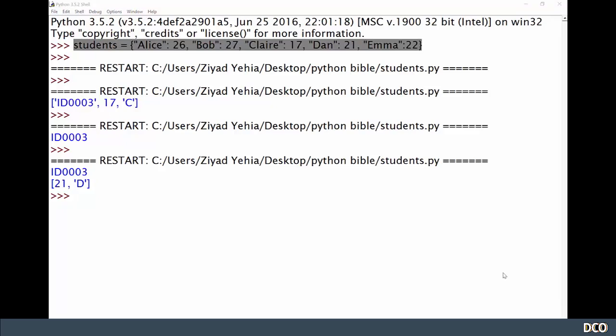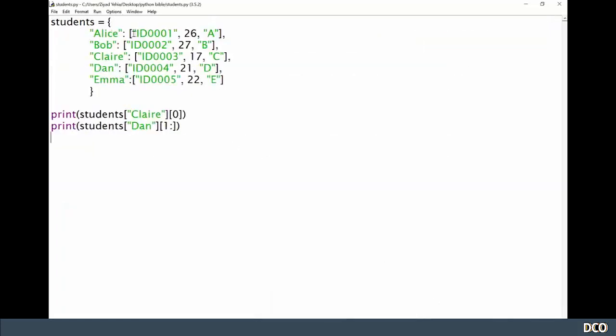So what we can do is we can give each key its own dictionary as a value. So let me show you. I'm going to go back into the script. And in here, instead of having a list as a value, I'm going to make a dictionary. So what I'm going to do is I'm going to delete this, and I'm going to type in here another dictionary, and I'm going to say ID is ID 0001. Then I'm going to have a comma. Age is 26, and the grade is A. And I'm just going to copy and paste this and fill in the appropriate values for each student.